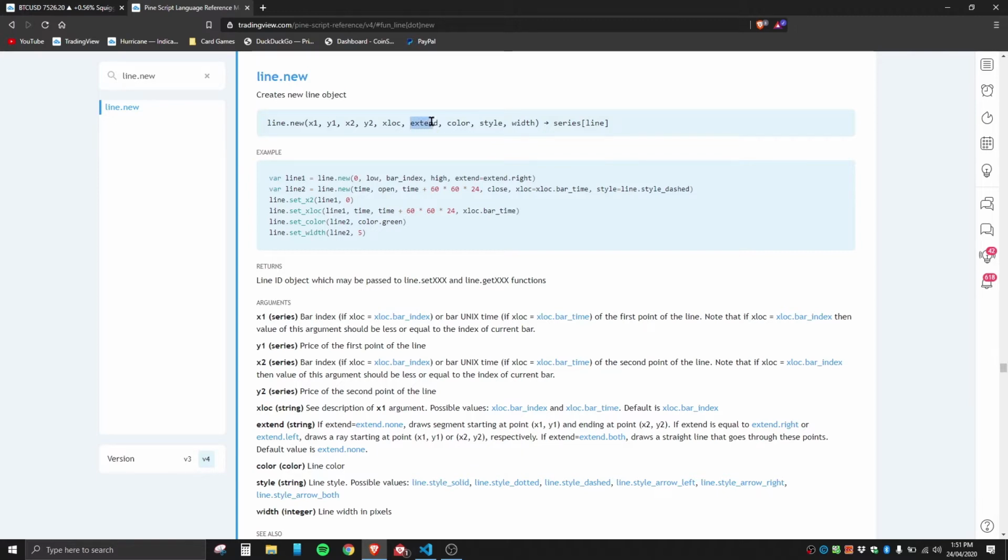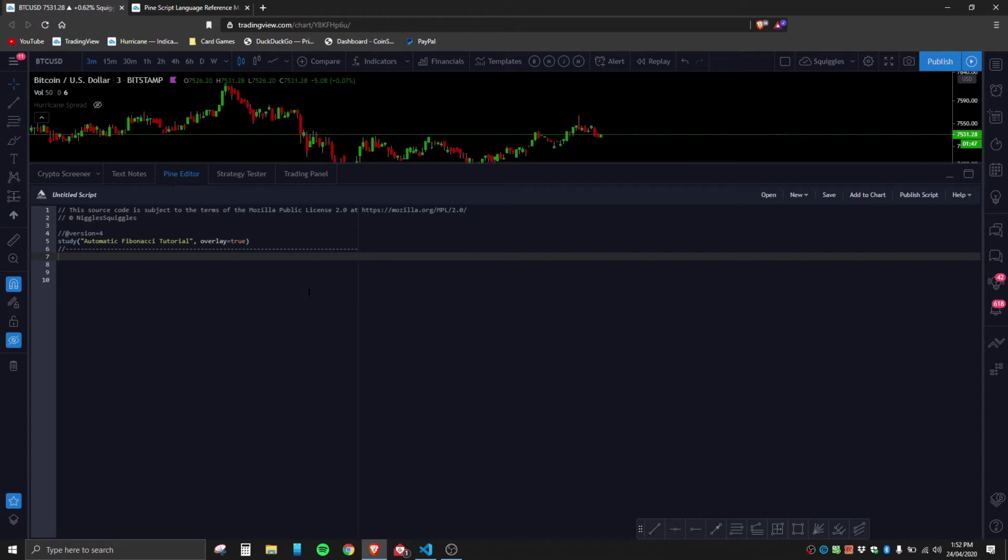Extend. So this is the parameter that we can play with, and the different available types, I guess you could call it: extend.none, extend.right, extend.left, or extend both. So you can either extend the line to the left, to the right, both, or nothing. Okay, so I'm going to work with just the extend.right. So it's going to either be extend none or extend to the right.